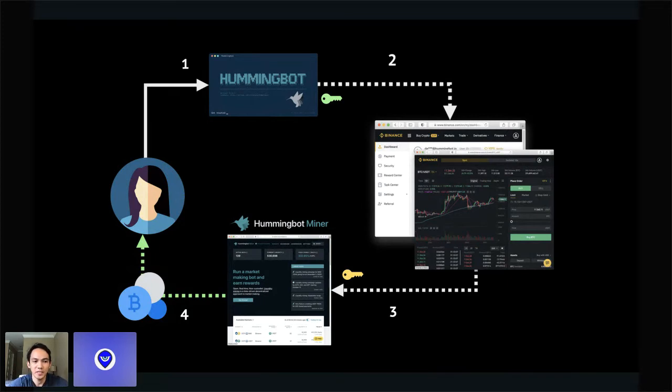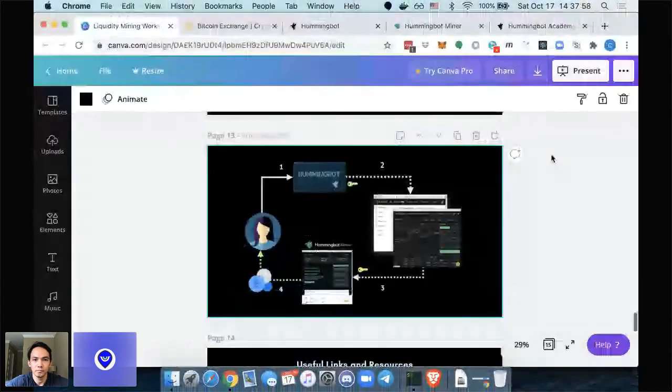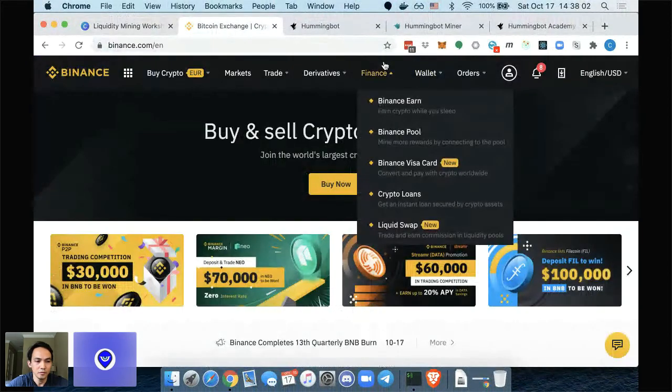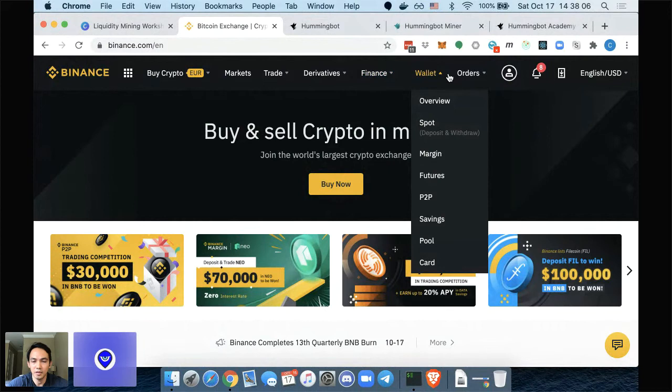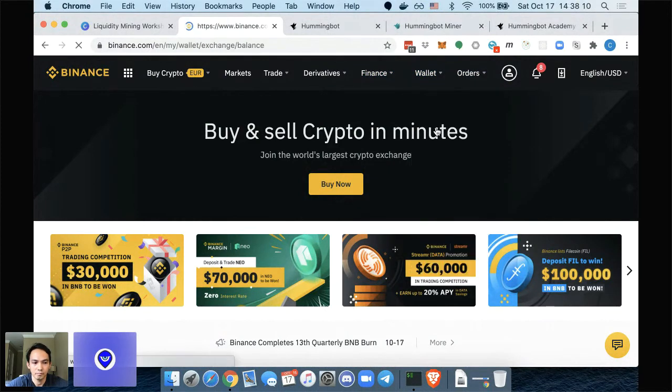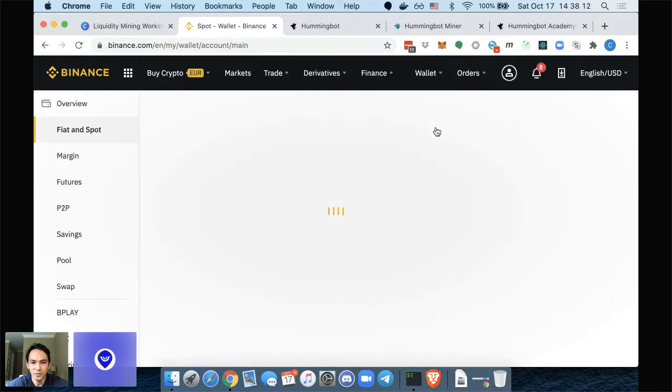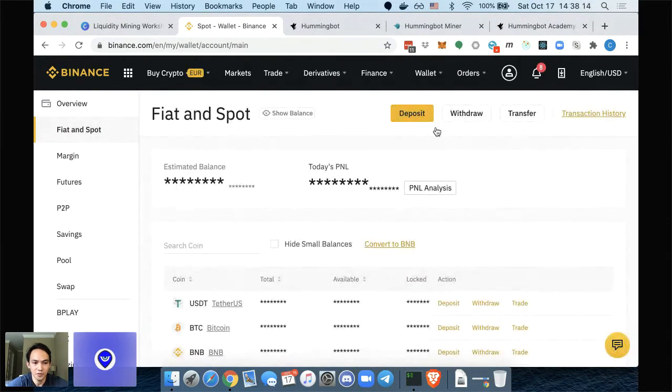So now I'll provide a demo of how it all works. To get started, since I mentioned earlier that you'll be trading on your own Binance account, you basically need an account on that exchange, and you need to load it up with some assets that you're going to use for trading. We'll then need to set up two sets of API keys. One is for the trading bot, and one is for Hummingbot Miner.